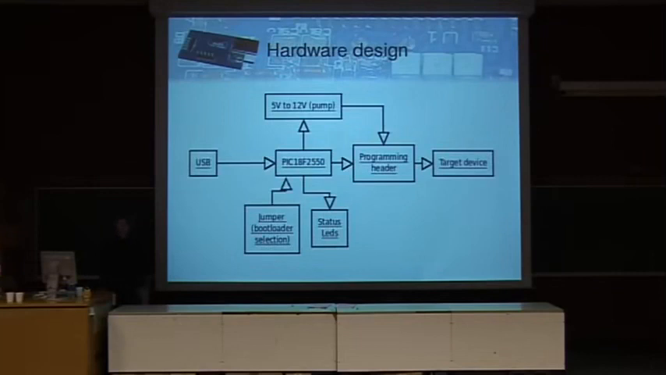Let's talk about what the hardware looks like. It's a very simple design. I wanted to keep it as cheap as possible. It's built around a PIC 18F2550. This is a PIC microcontroller which has native USB support. So you just need to write firmware in order to communicate through USB. There's no external chip needed or whatever.